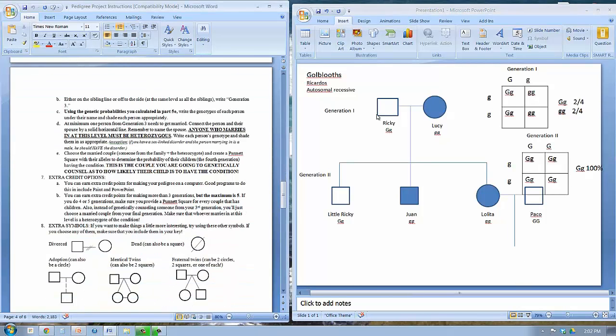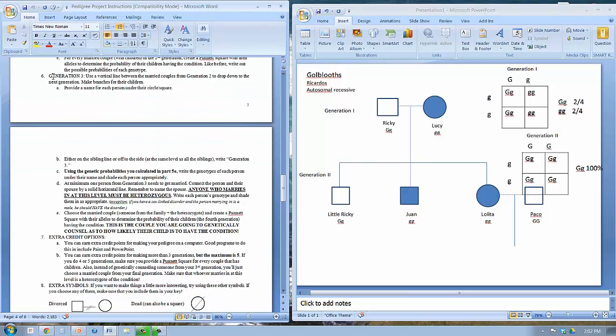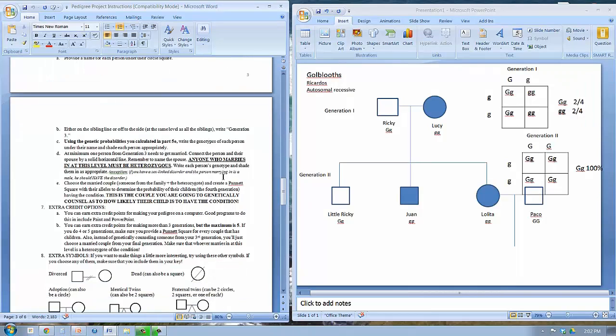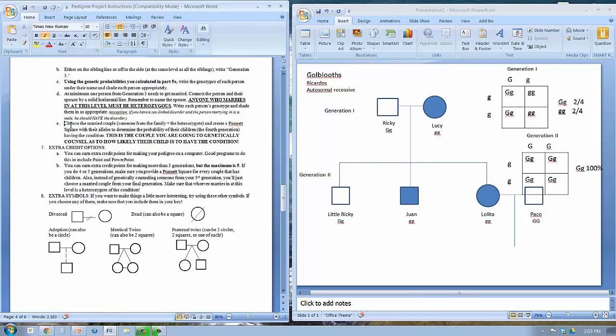Please note, in generation 3, you have to have somebody marry in that is heterozygous. So the person, if this was my 3rd generation, Paco would have to be big G, little g. The only exception is if somebody is sex-linked, then they should have the disorder. Okay? Then you're going to counsel the person that's at the 3rd level marriage that you created at D here. And I'll go through how to do the counseling part after on the next part. But that's what you need to do.